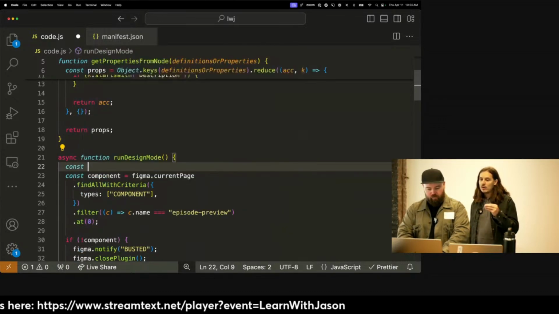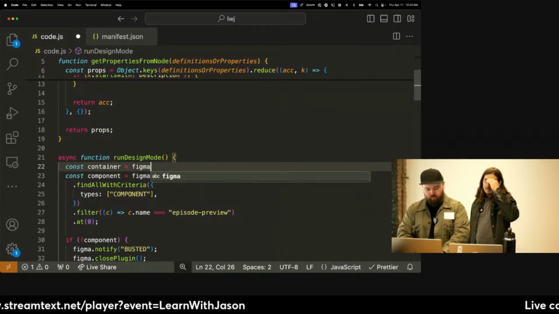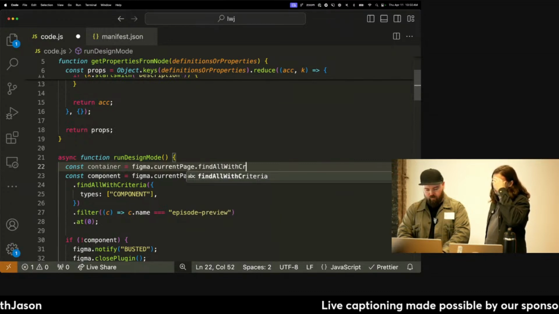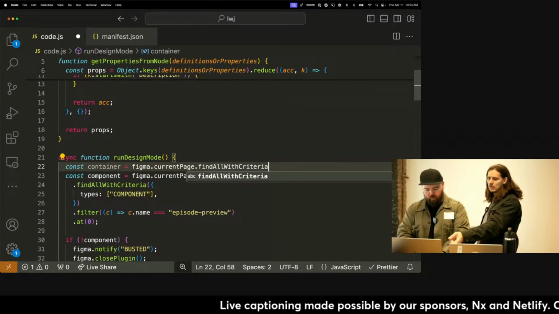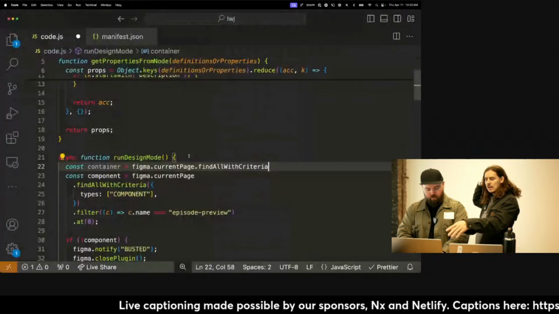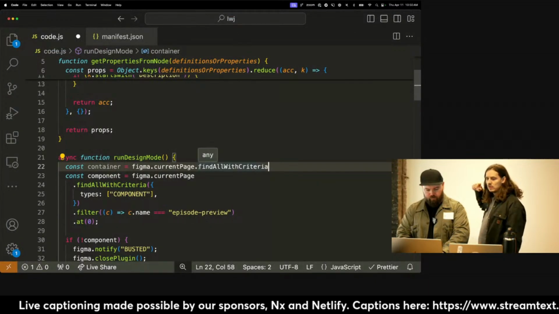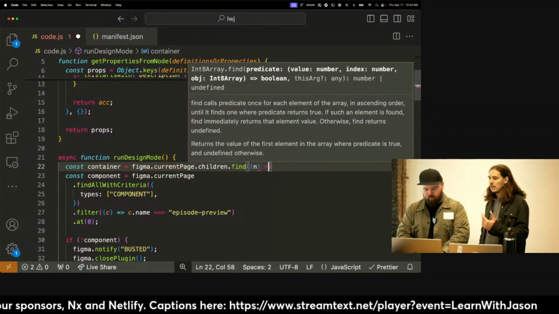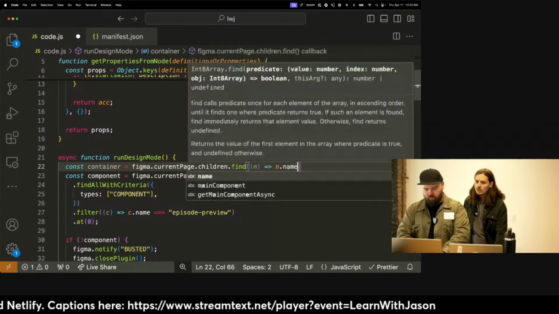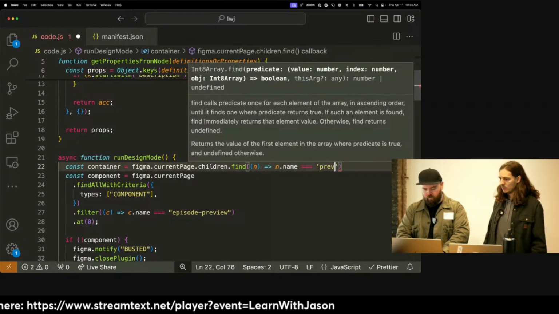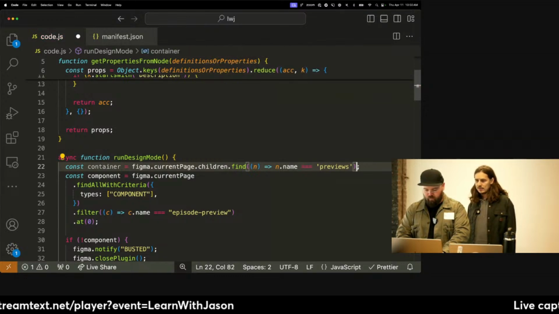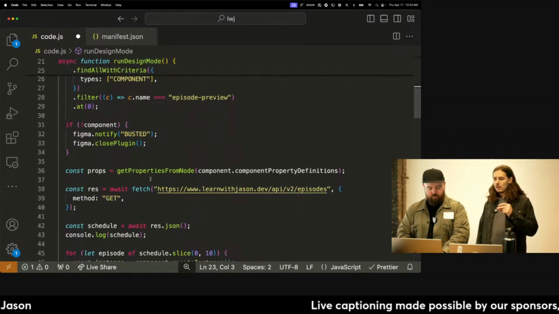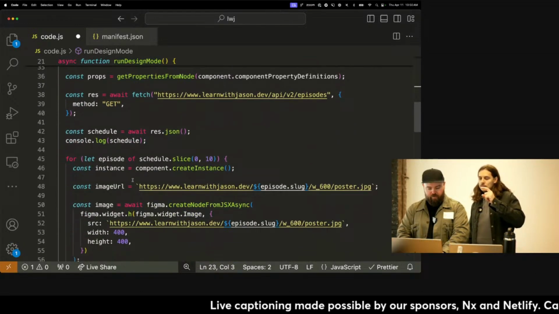Figma.currentPage.findAllWithCriteria. Well, it's at the root of the page, so we're not going to use find all with criteria. We'll use .children.find and loop through all the children at the root, where n.name equals previews. And that should just exist. We're just going to pretend that we know that's the case. TypeScript would hate us for doing this, but that's okay. Now we have our container.